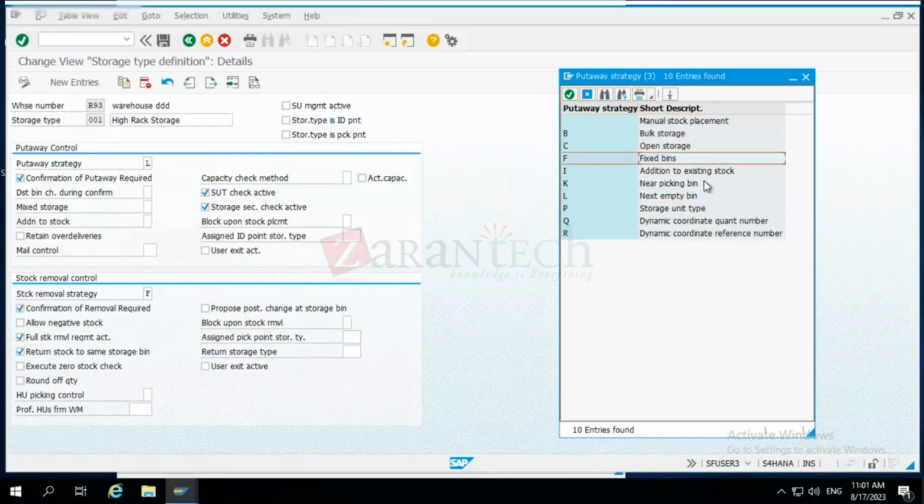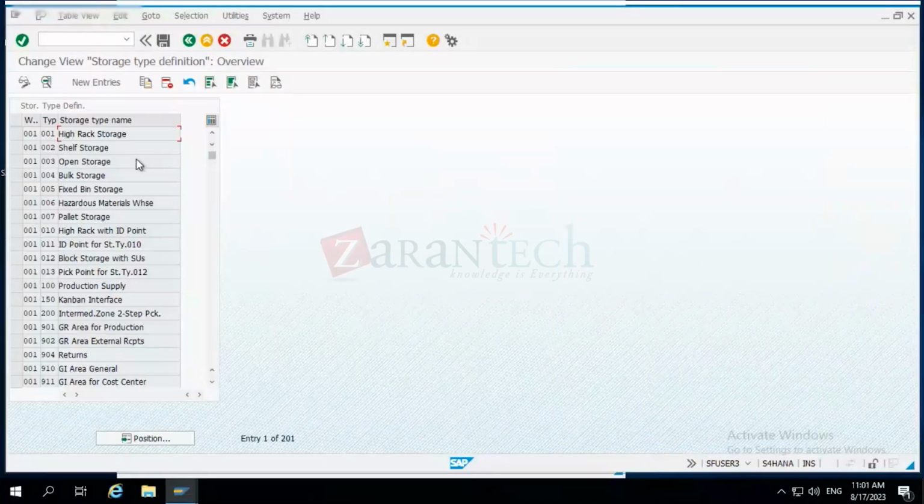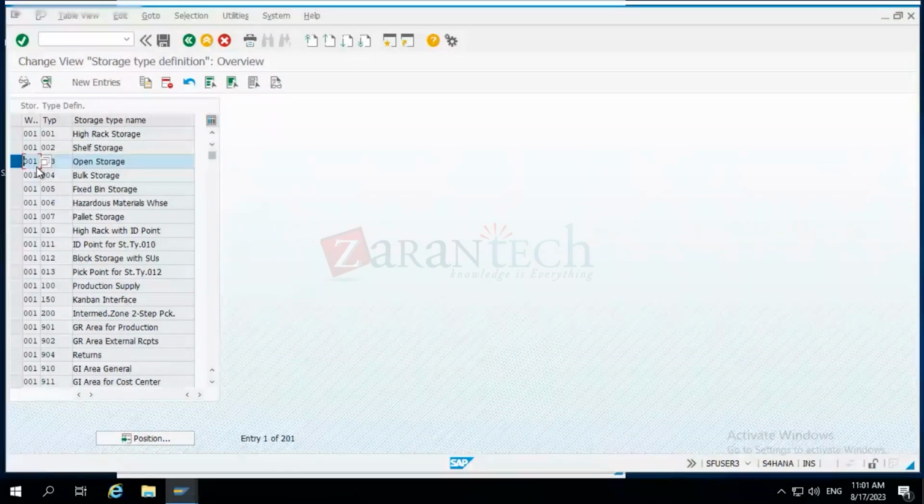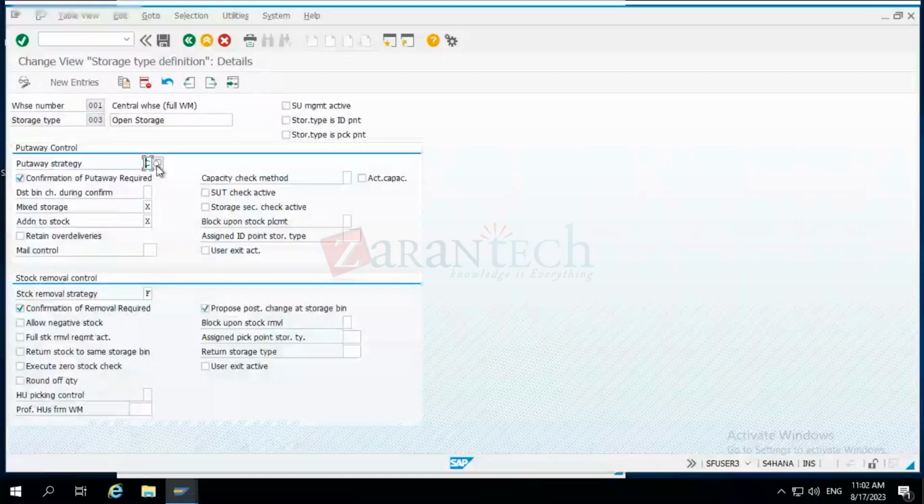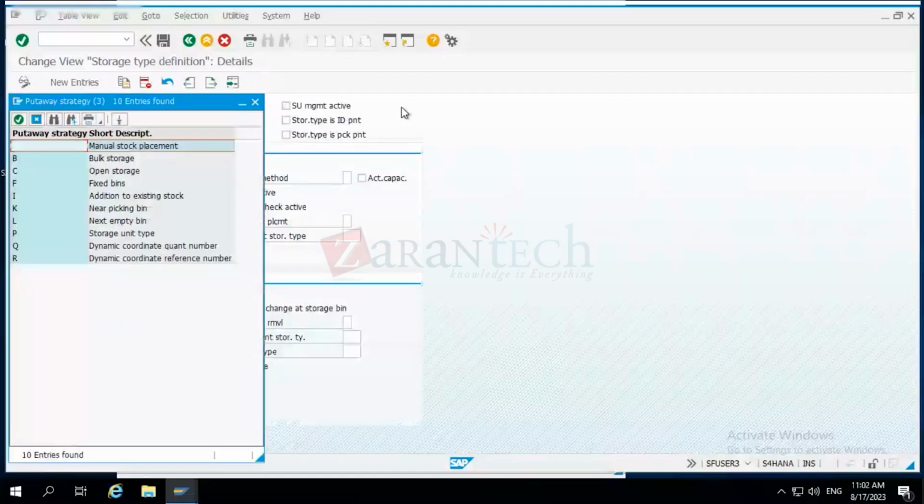Put away strategies: these two are for open storage. If we have a storage type of open, what is an open storage type? This one, 003. If I come here, 003, have a look. This is my open storage type. If you double click here, you can see the put away strategy is C, open storage.